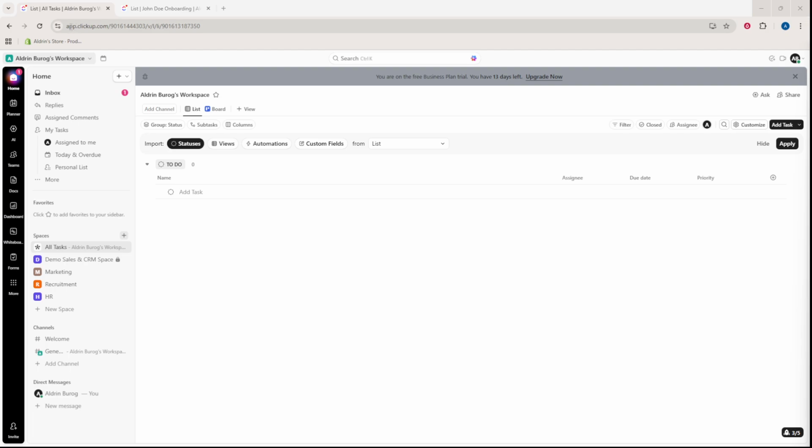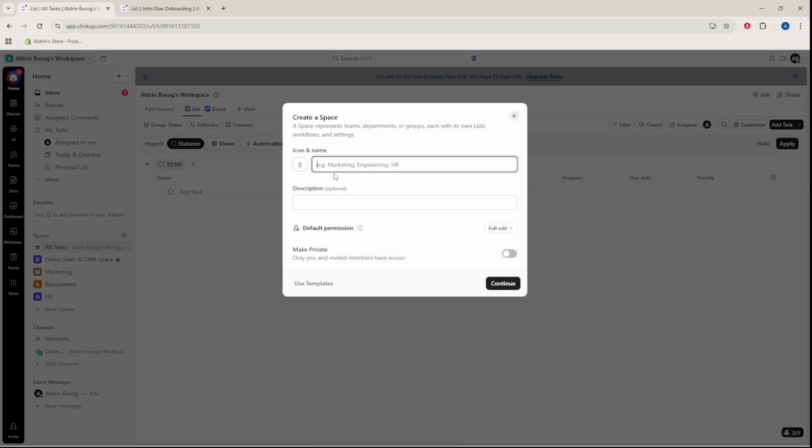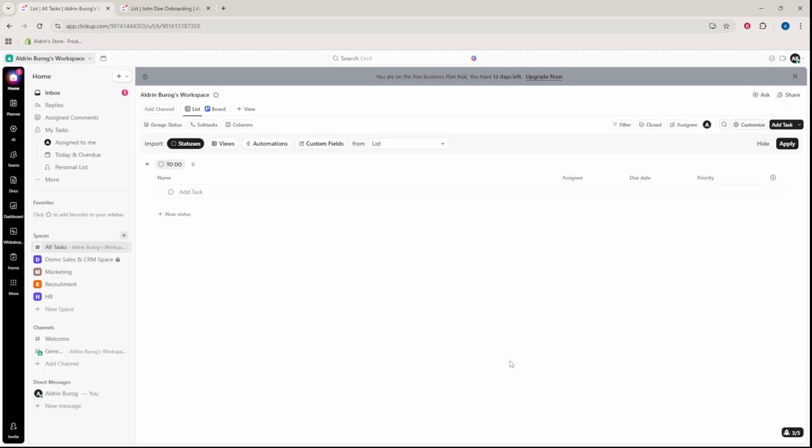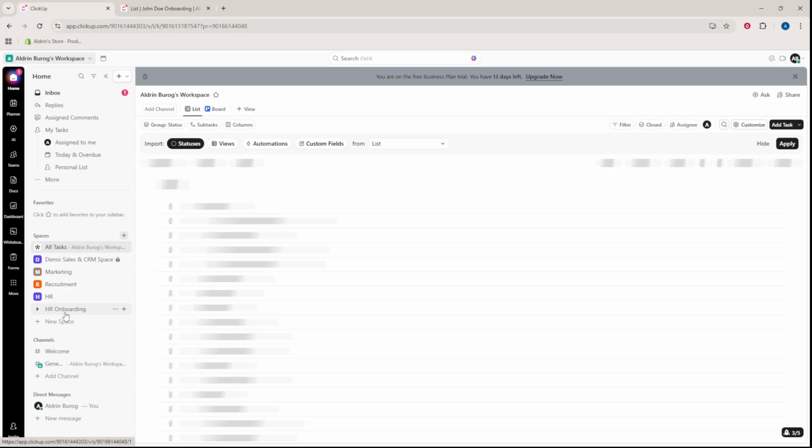First, create a dedicated space for your HR work. In ClickUp, go to Spaces and select Create Space. Then name it HR Onboarding. Set permissions so only HR or managers can edit onboarding tasks, while team members can view their own checklists. This keeps sensitive workflows secure, but still lets new hires see exactly what they need to do.